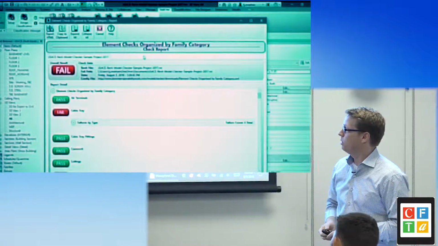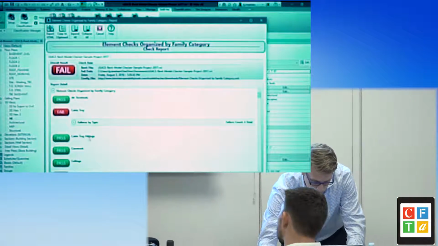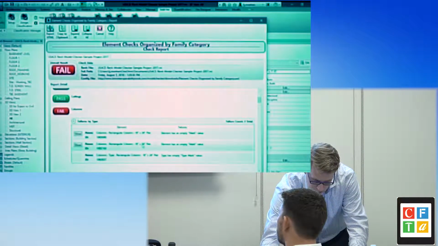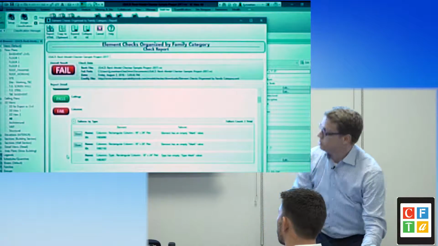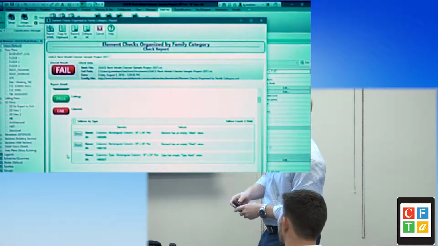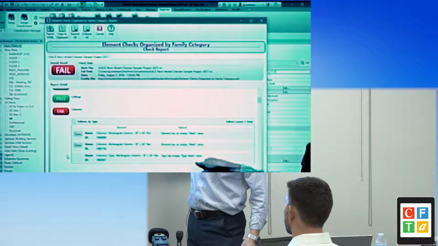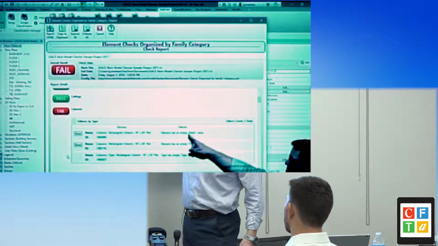So each one would have its own tab, and I could jump between the tabs to see what's happening with those models very quickly. If I want to see what failed, I can expand any of these and take a look, and it says, all right, so these columns failed because they didn't have a unique identifier value assigned to them. So each of those 3 columns doesn't.